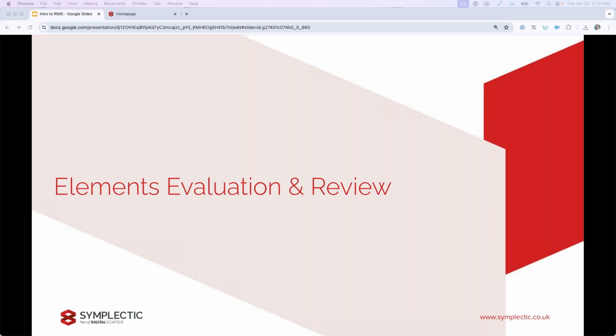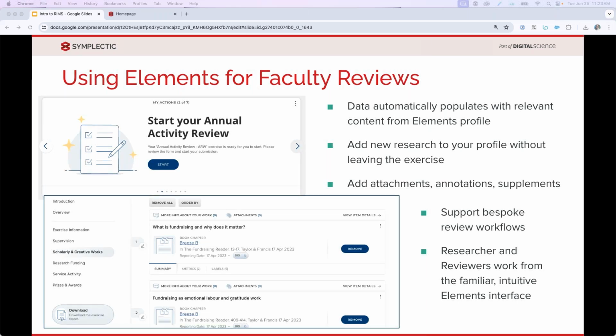Next, let's take a look at Elements Evaluation and Review. The Elements Evaluation and Review solution allows you to create configurable forms and configurable review and approval workflows that can be used for a wide variety of purposes. Annual reviews may be one purpose, but you could also use this for something like promotion and tenure, P&T. You can even configure evaluation exercises to be used in a situation where multiple responses may be submitted, such as soliciting faculty feedback, prompting them to submit ethics disclosures, or giving researchers the opportunity to suggest topics for impact case studies.